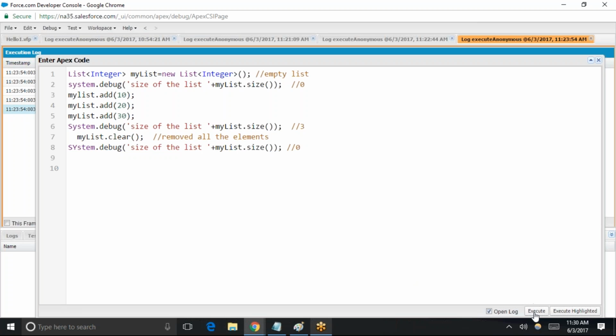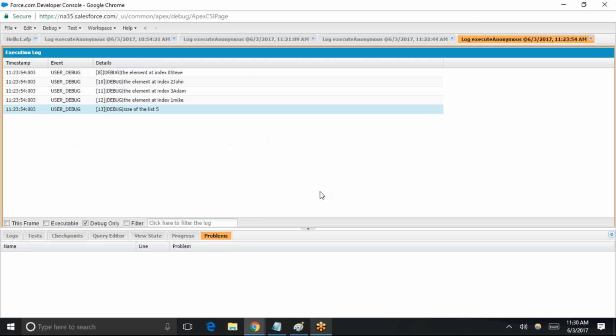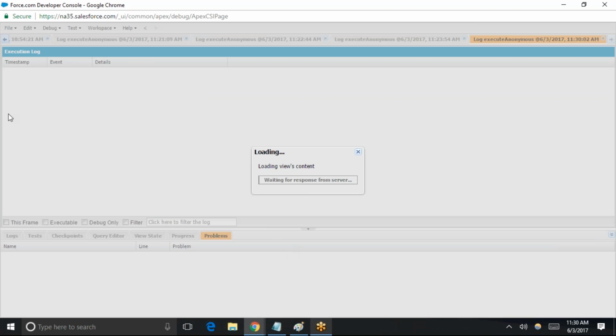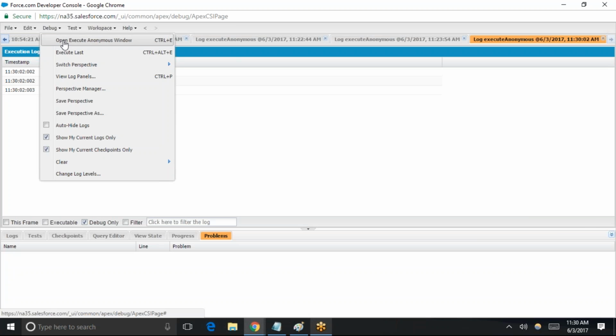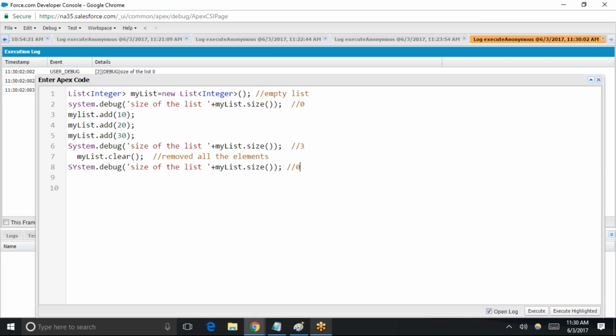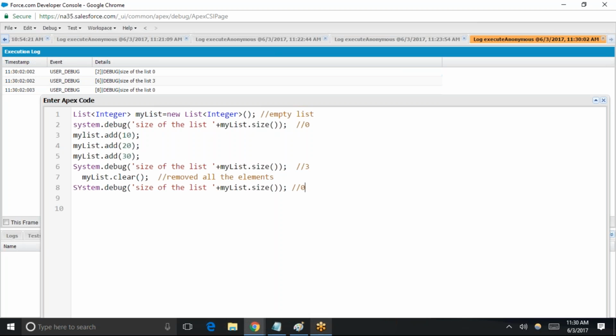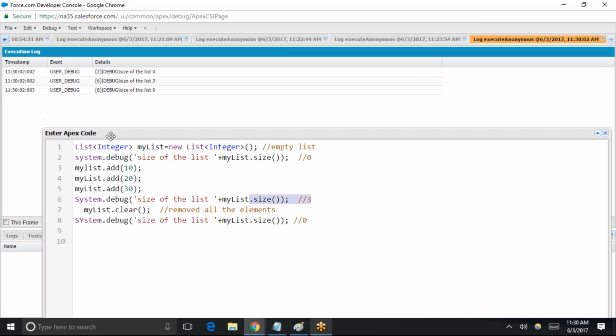Okay? So let's go ahead and hit the execute button and see if it verifies our answer, or did I give you the right explanation. If I go to debug only, 3 lines got printed, very good. The first is saying 0, then we added 3 elements, the next size became 3, then we cleared the list, we removed all the elements, and then the final size is 0. Okay?